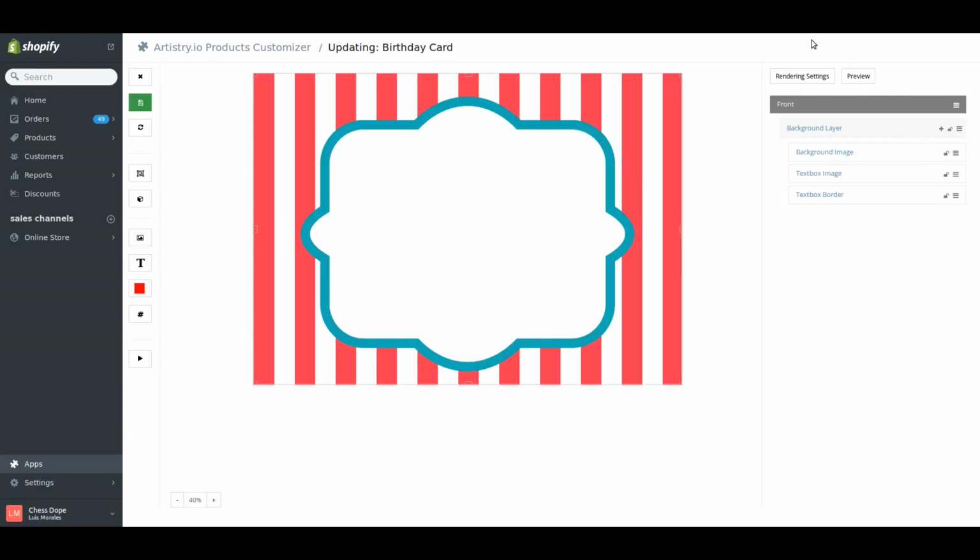Let's go ahead now and work on the left side. Explain a little bit the left side of the product editor. The first box or button that you see here is the close button. I'm not gonna click on it right now because it's gonna close, and I don't want that right now. So let's go to the next one.